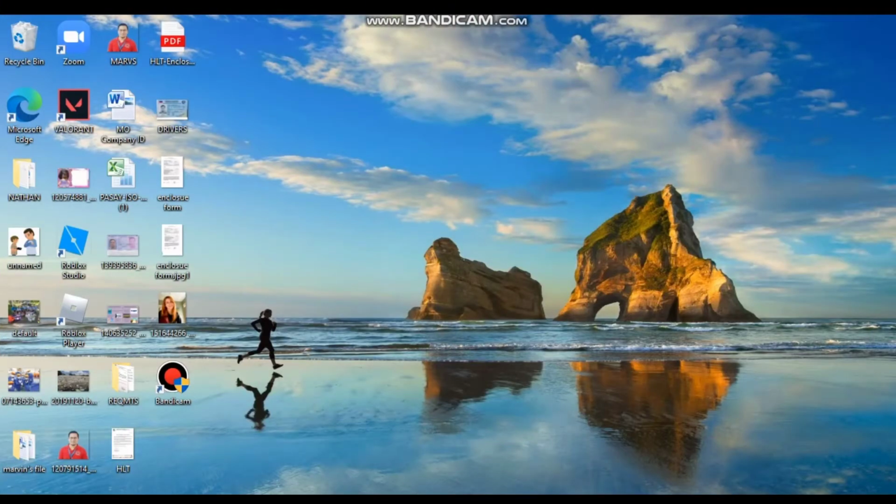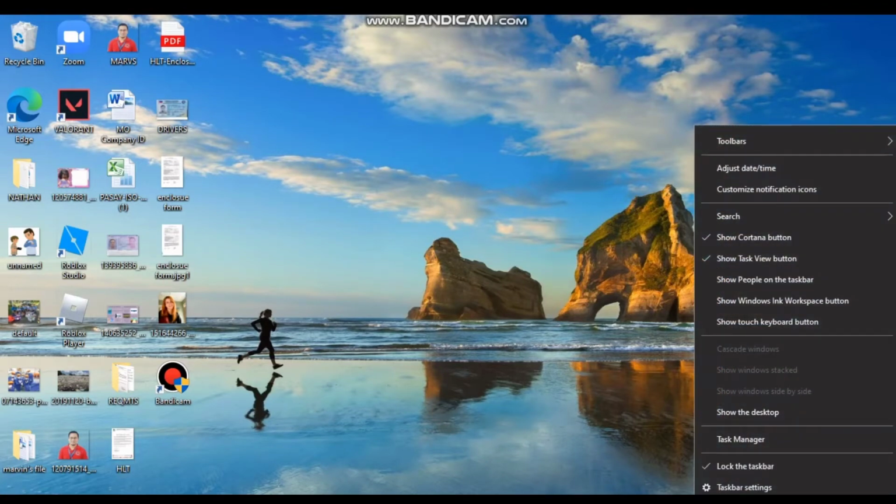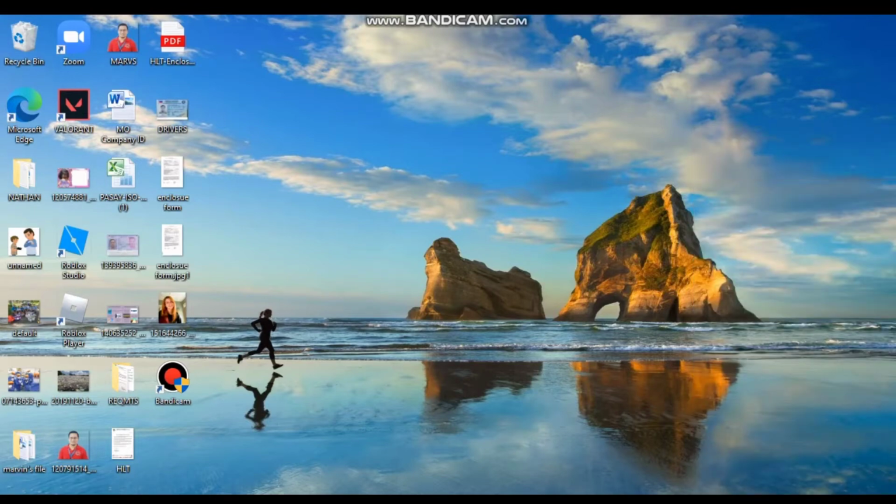First step is to set up the system's date and time. Locate the date and time on the lower right part of the screen, right-click on it, then select Adjust Date and Time.